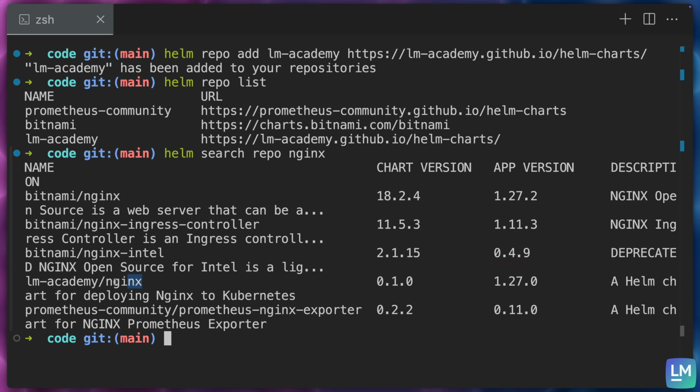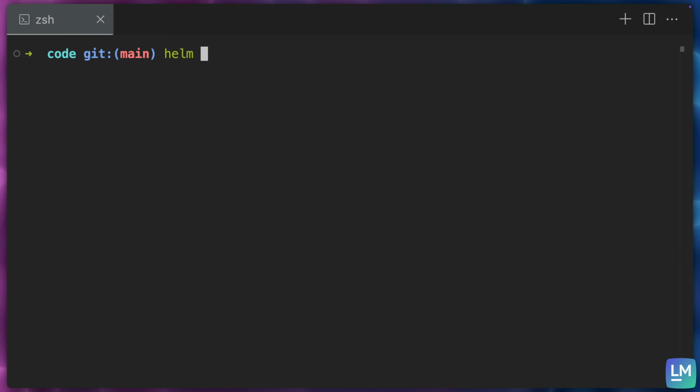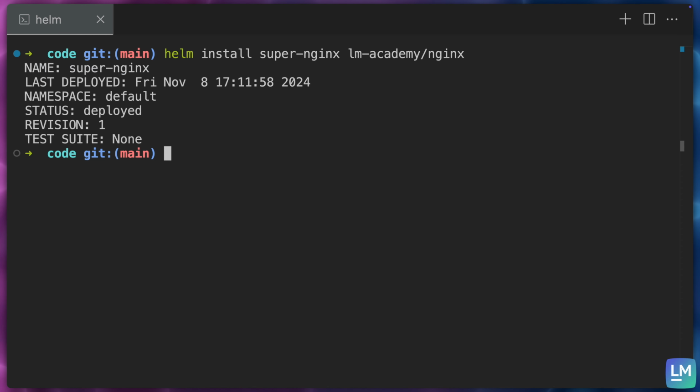For us to install this is really the same process as we have been doing so far. We're going to copy both the Helm repository and the chart name. Let's copy this entire string and clear the screen. Let's now run helm install, and we're going to say super-nginx, and we're going to pass here the repository and the chart name. As you might have guessed, this is going to work just fine.